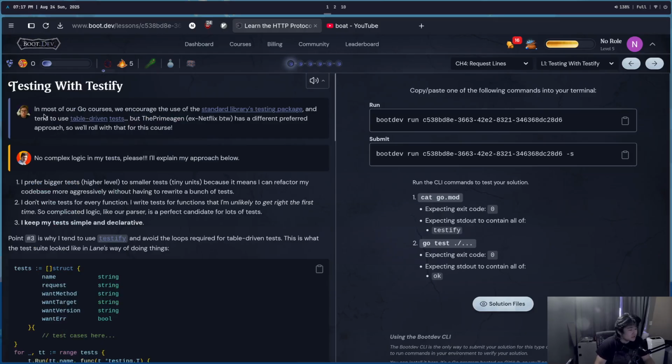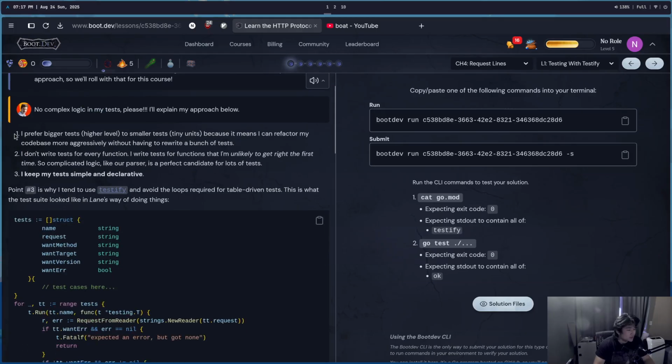So yeah, testing with Testify. In most of our Go courses, we encourage the use of the standard library testing package and tend to use table-driven tests. But ThePrimeagen, by the way, has a different preferred approach, so we roll with that for this course. No complex logic in my tests, please. I explain my approach below.